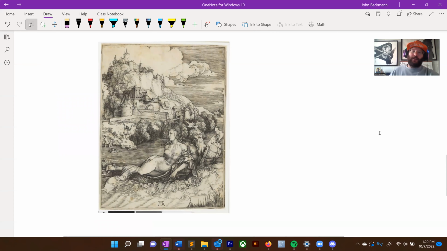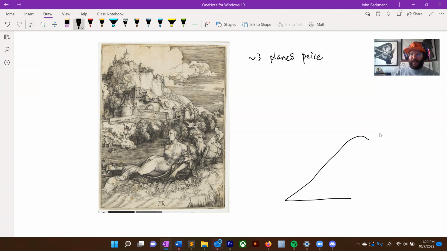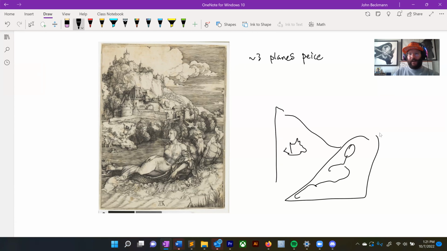Another type of compositional organization is what I would call a three planes piece. This is a piece where it's not a continuous horizon perspective. It's a piece with actually three distinct planes. There's a plane in front that's holding the woman. There's a plane in the middle, a little bit further back, that's holding the hill and the castle. And then there's a plane in the background that's holding the furthest away, the sky. So there's plane one, plane two, plane three.